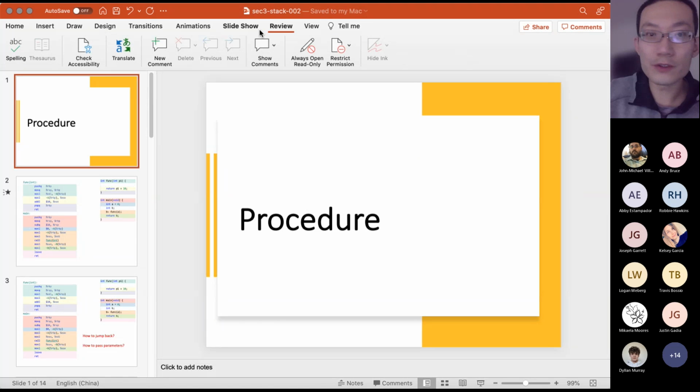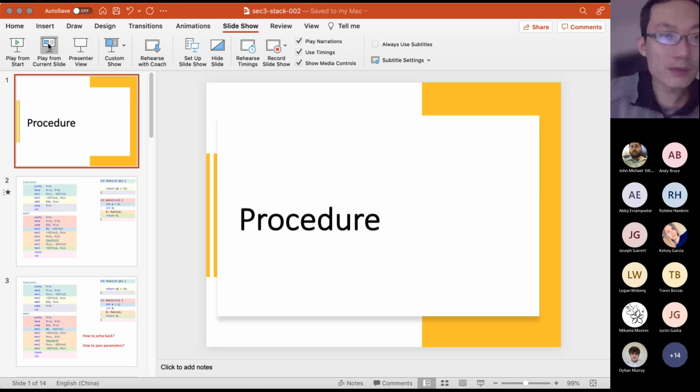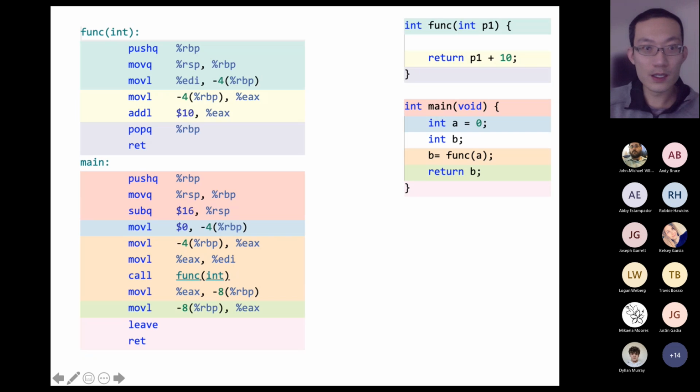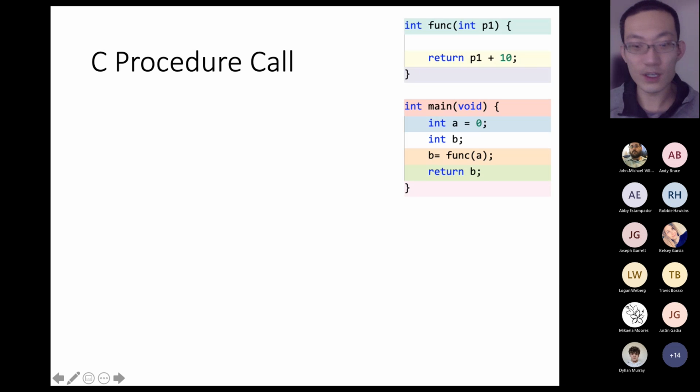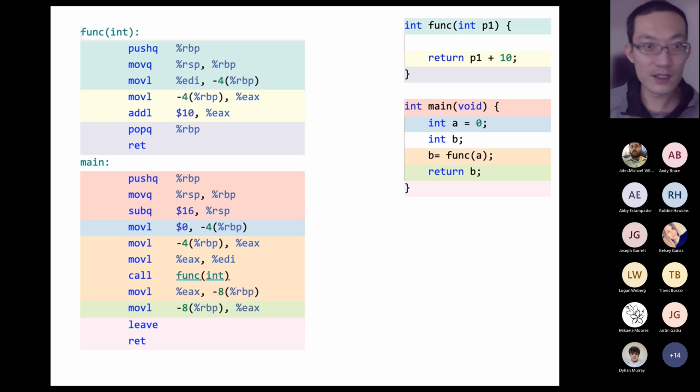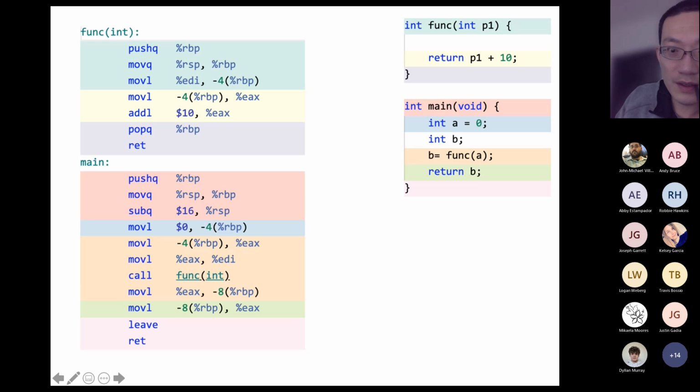First off, did we talk about procedure in our previous class? Did we talk about this? Okay, I see. Thank you, Devin and Javier. Thank you for clarifying on that.